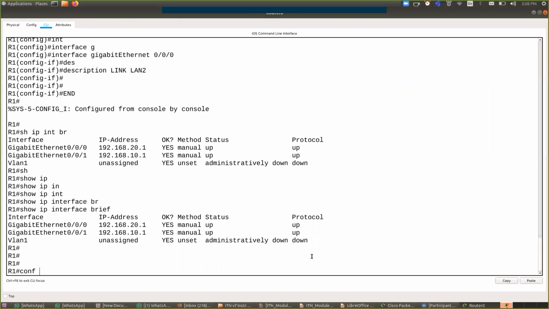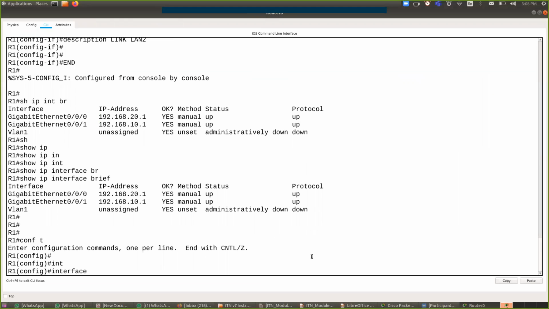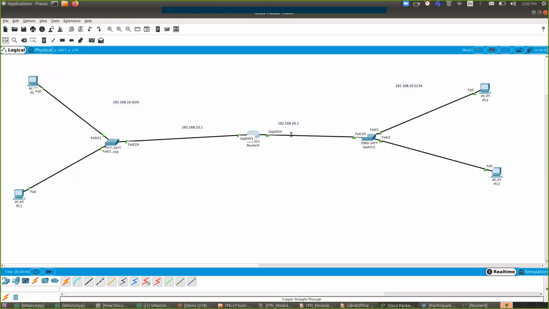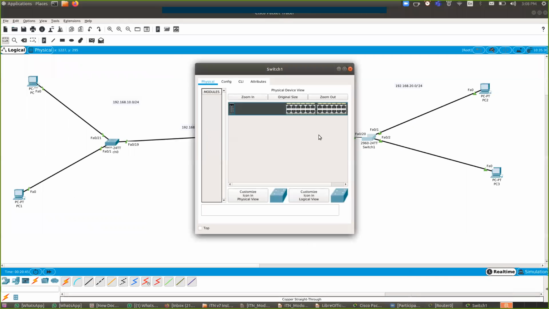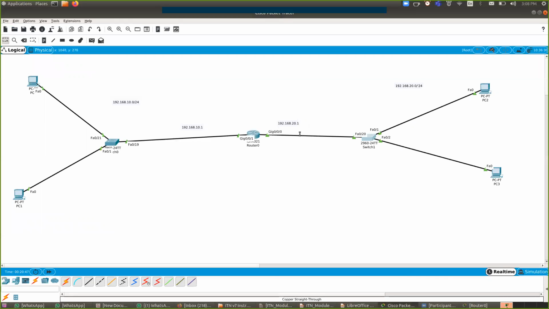What time is left? Let me see if I can pull the cable, whether I can remove this cable.